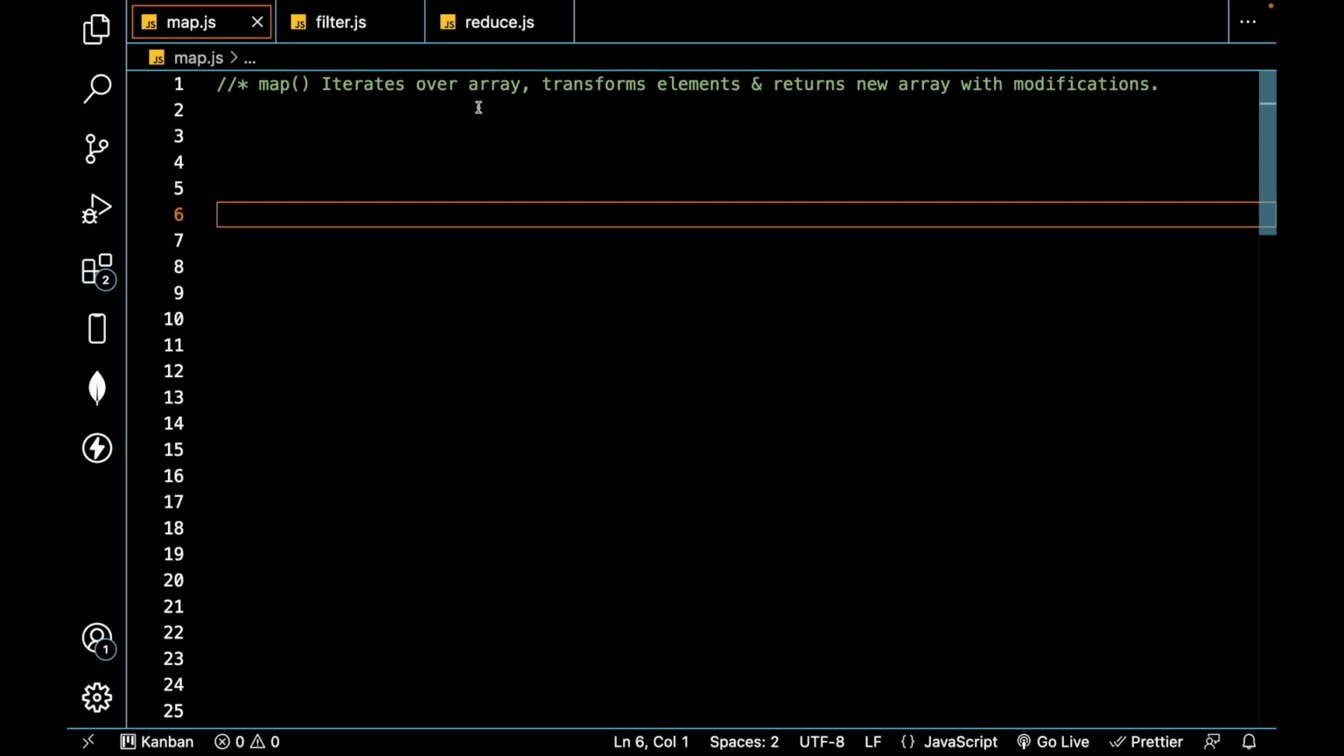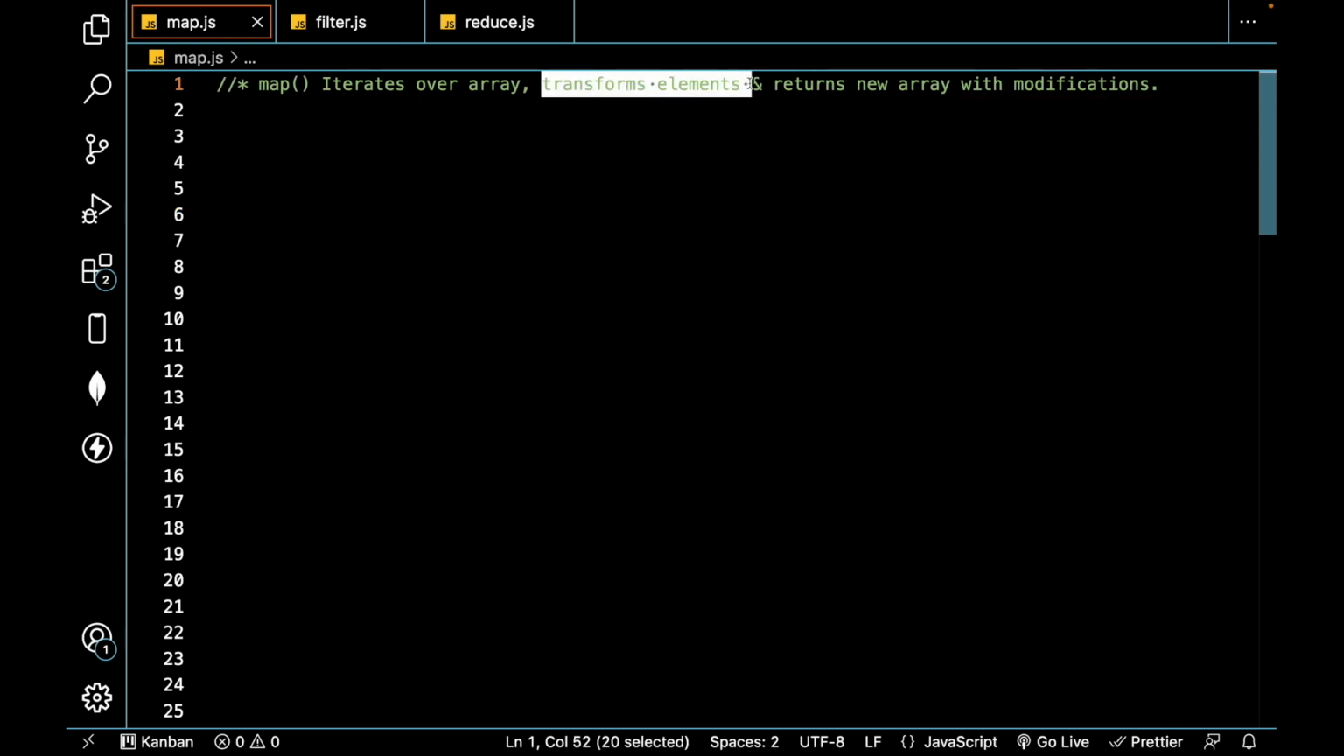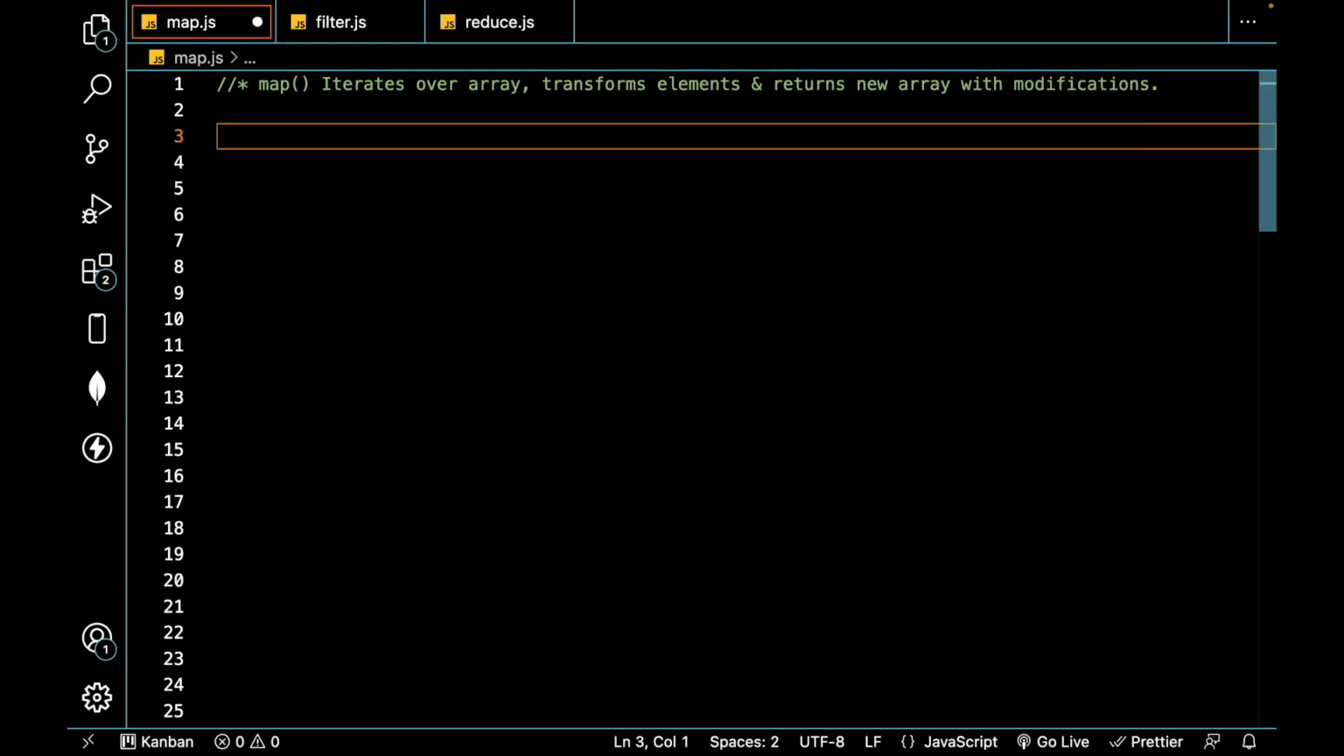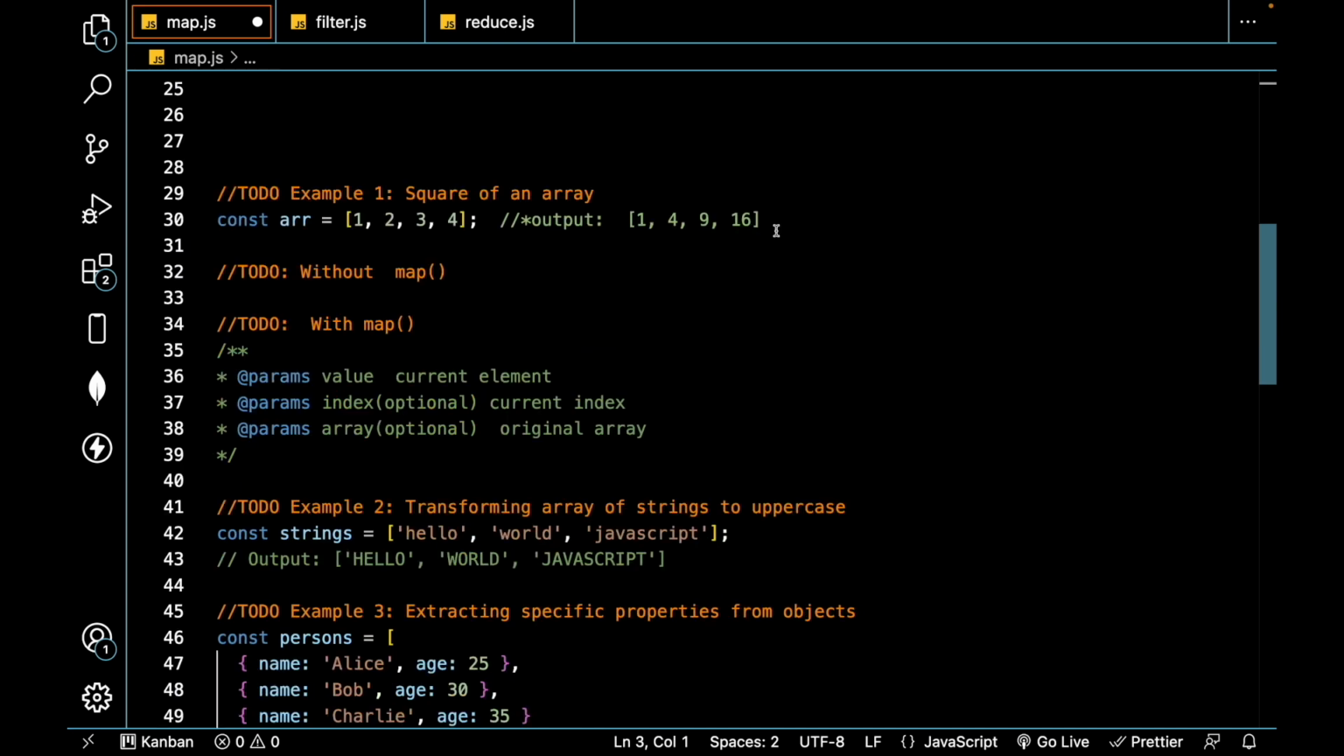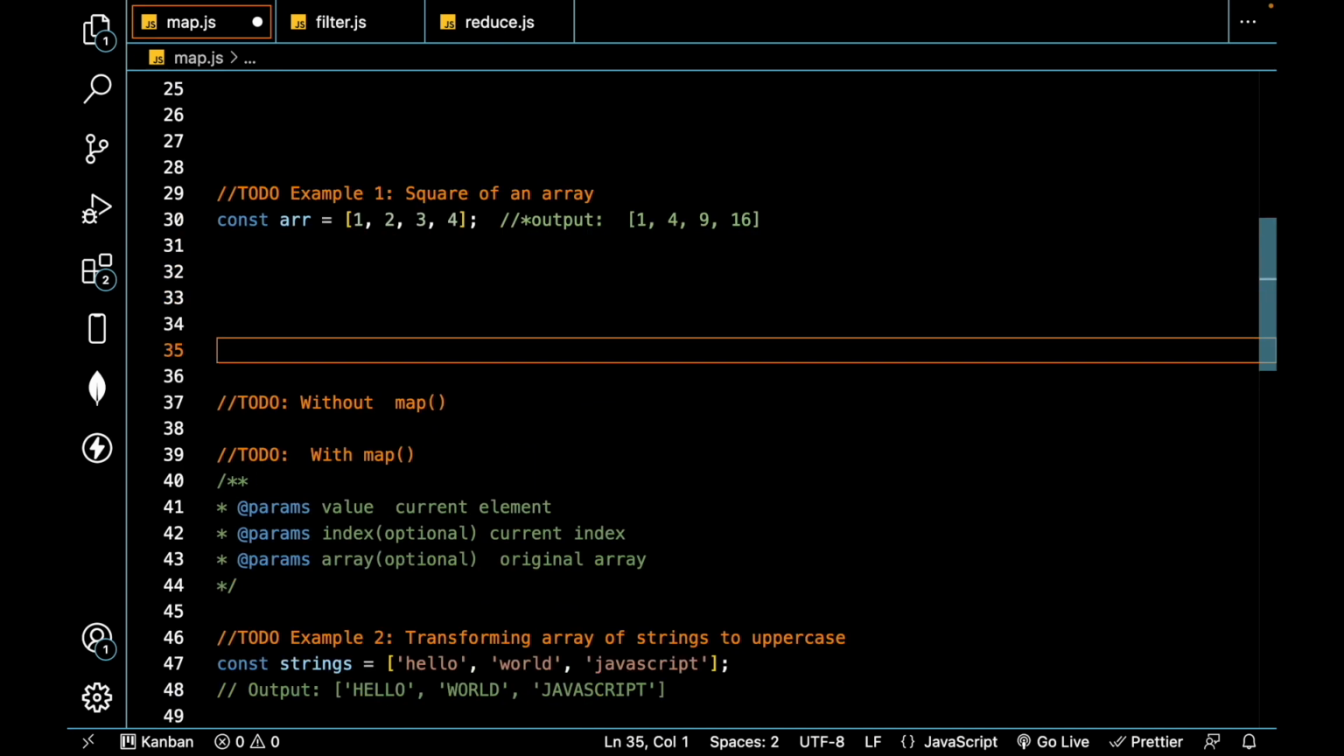So let's start with map. You can use the map method to iterate over an array and transform elements, and it returns a new array with modifications. So I'll take one example without map in the traditional way using a for loop, and after that I'll explain how we can use map, what the syntax is, and what issues map resolved.